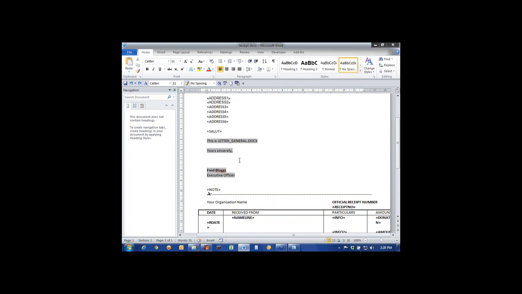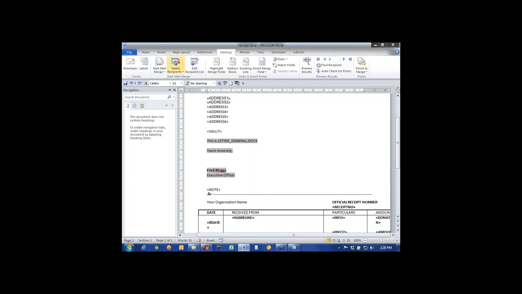To overcome that, all you need to do is open up the appropriate embedded letter, go to Mailings, go to Start Mail Merge, and select Normal Word Document, and then save it. And that way, it then is no longer a mail merge document, and you won't get that prompt.